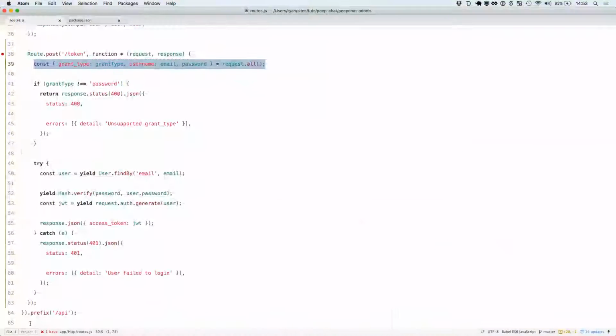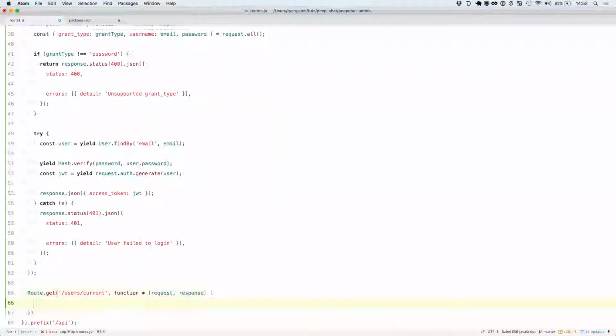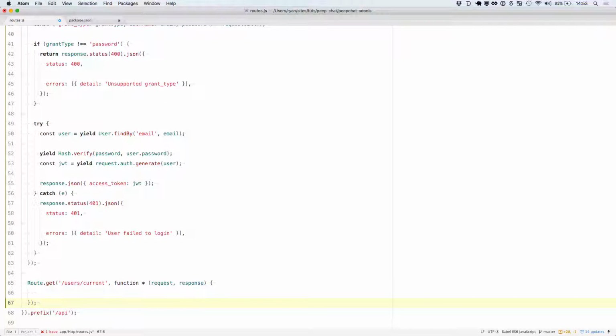API/user/current. Okay, so all of a sudden I'm already wishing that, even though this was a proof of concept, I'd started using controllers. I mean, it's never too late to start, but yeah.